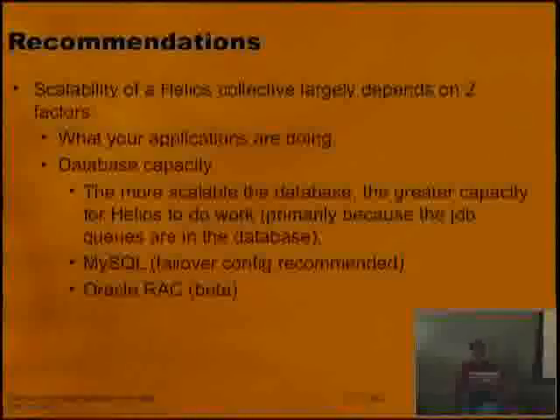The other thing, as far as Helios is concerned, is database capacity. As I mentioned, the job queuing, the logging, and the configuration are all in a database. Obviously, Helios can work faster if it has a larger database. With MySQL, you can do a lot of interesting things. I've seen MySQL scale much higher than I thought it would, actually.